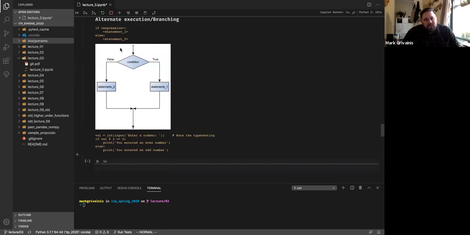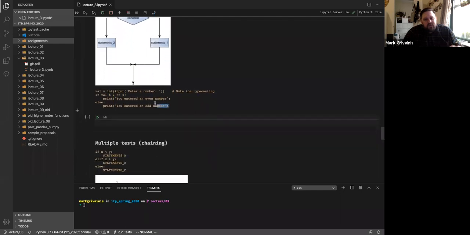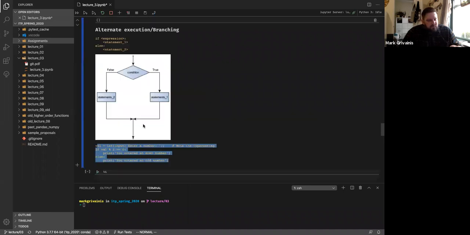So this is a pictorial representation again. You get to your condition. If this evaluates to false, it will run statements 2. If this evaluates true, it'll run statements 1. So then we have an example of this.